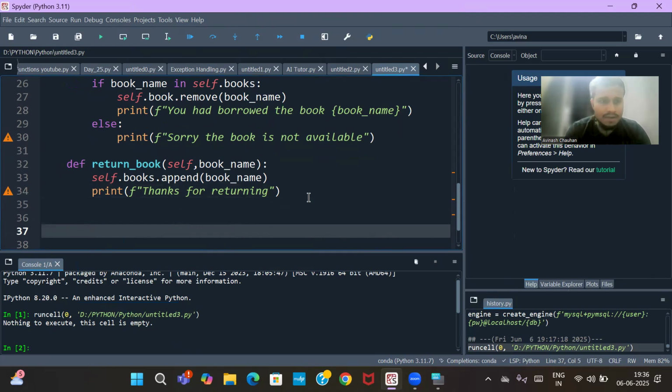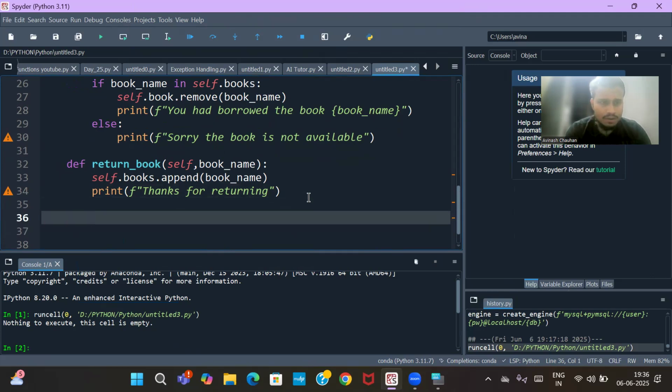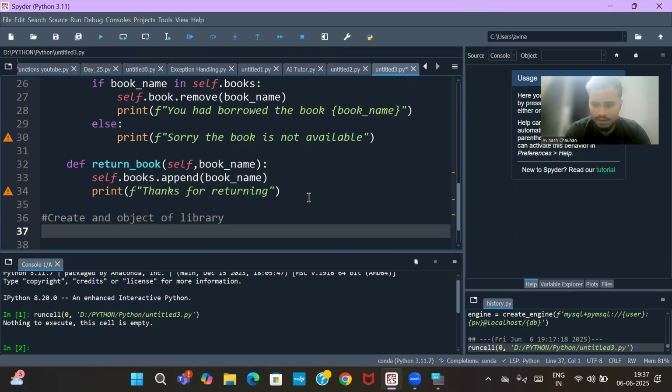Now what I will do, I will create an object of library, and here I will write my library. My library is equal to my class name.